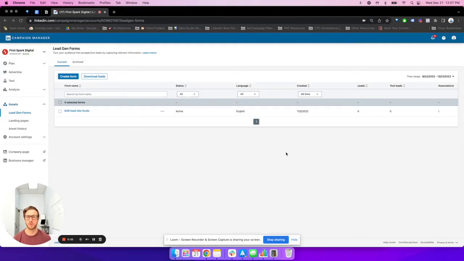In this video, we're going to show you how to create lead gen forms for your lead generation campaigns inside of LinkedIn Ads. So the first thing is we're going to navigate over to Assets in the Campaign Manager and over to Lead Forms. This will display the following page that shows you both current and archived lead forms, as well as to create a new form and download leads. To download leads from any lead form, just click on the actual lead form and then click Download Leads.